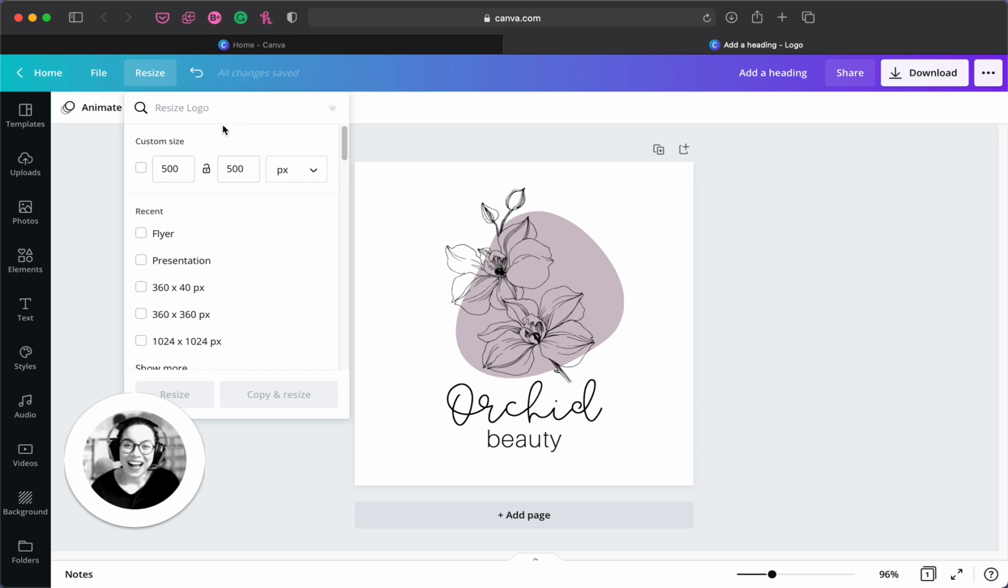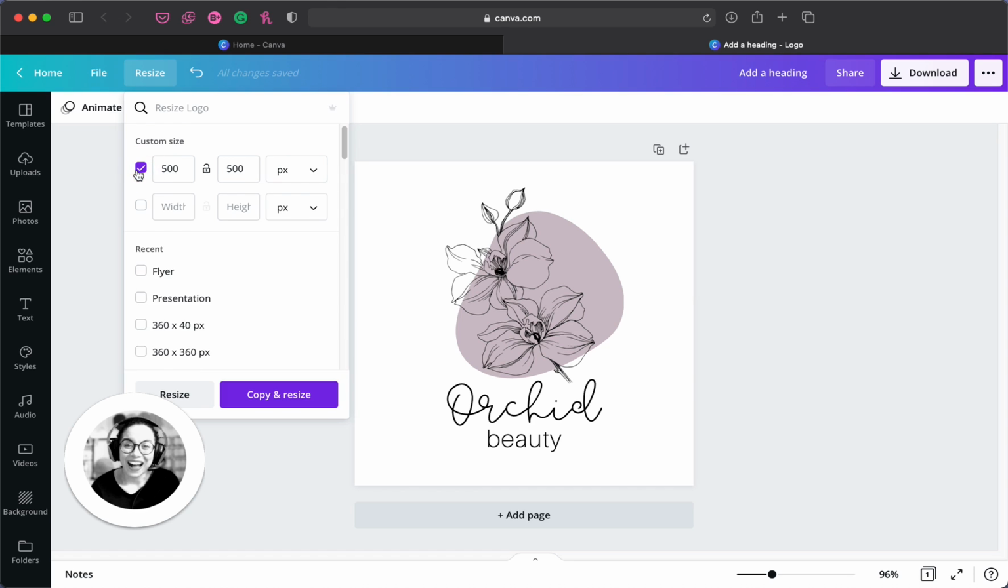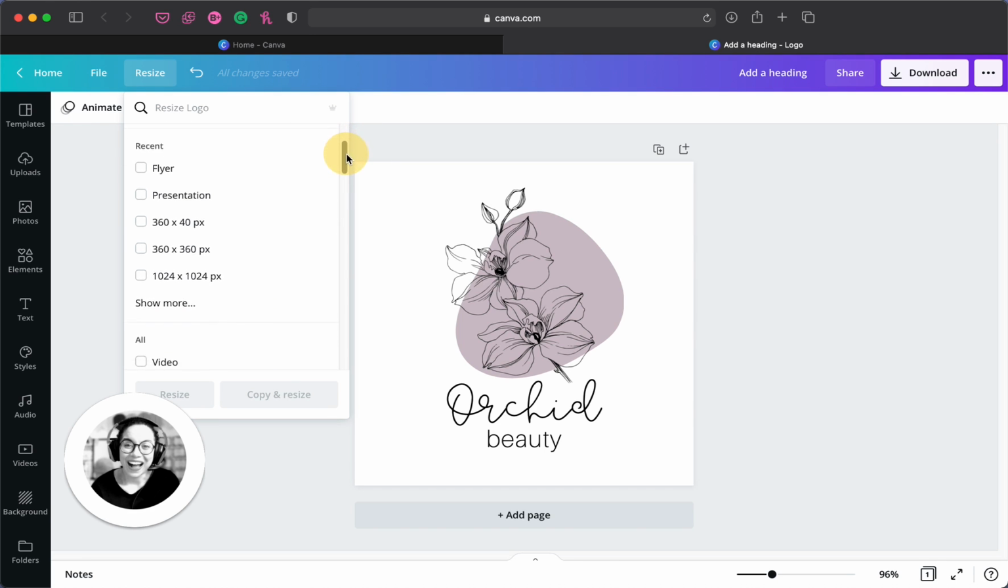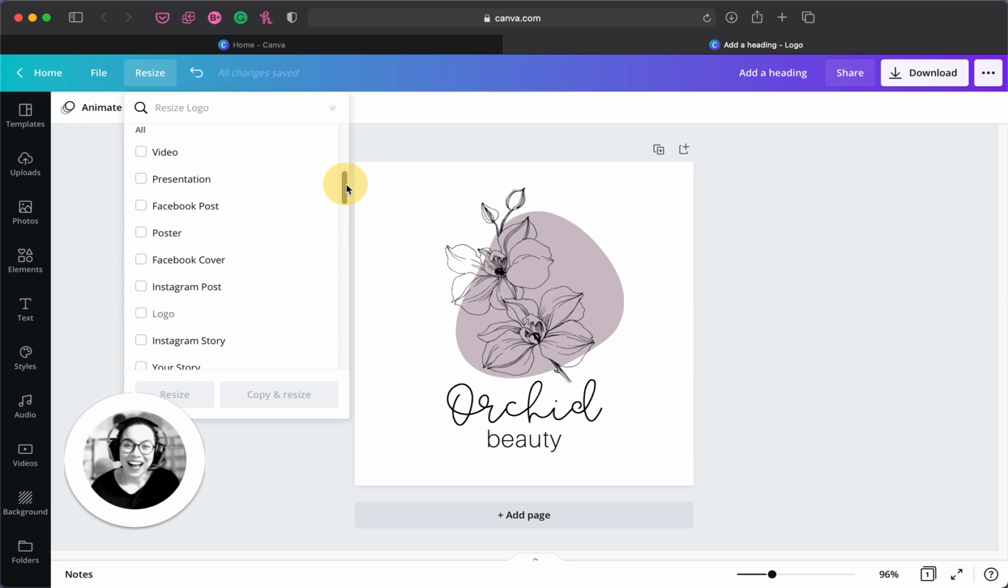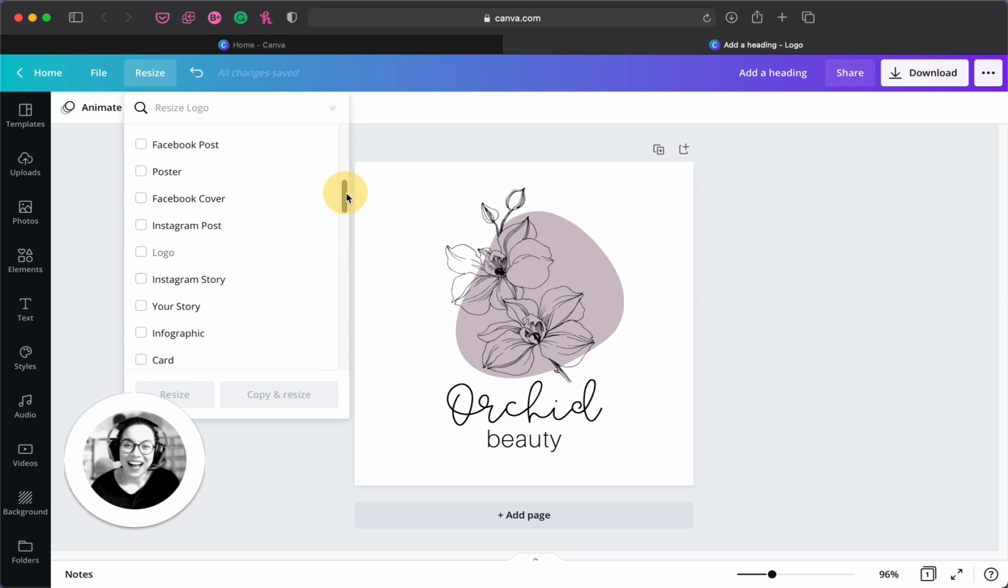If you know the dimensions you need, then go ahead and click Custom Size and edit these measurements here. If you're unsure of the size you need, go ahead and scroll down until you find exactly what you're looking for right within Canva's options.